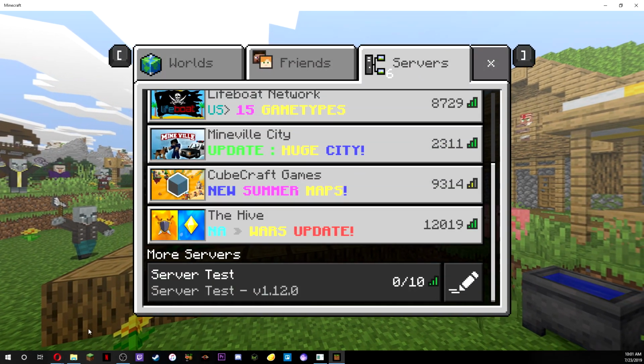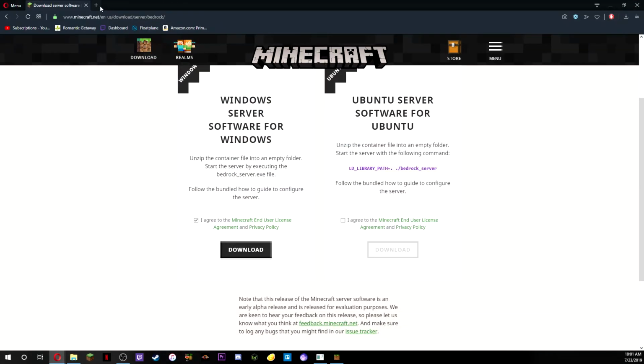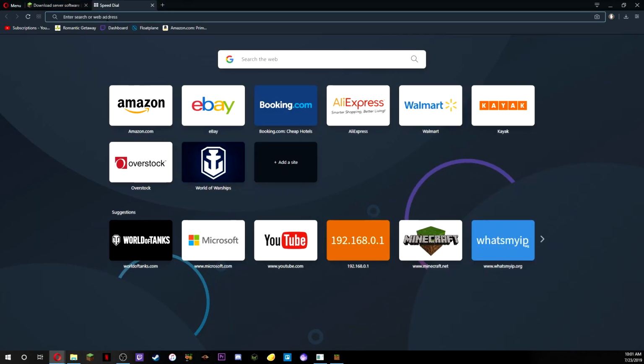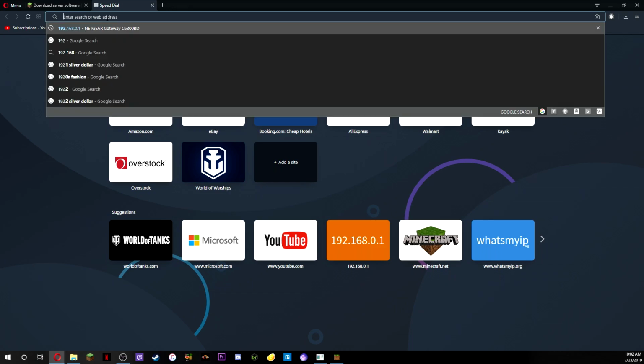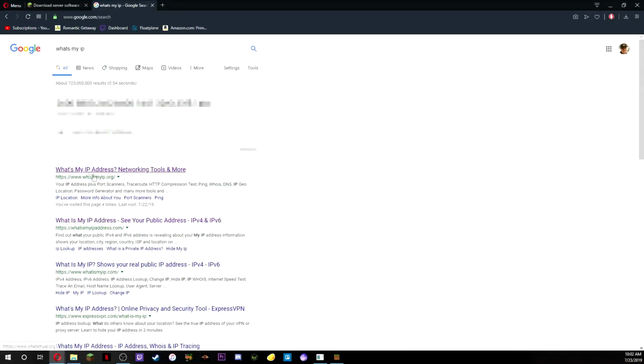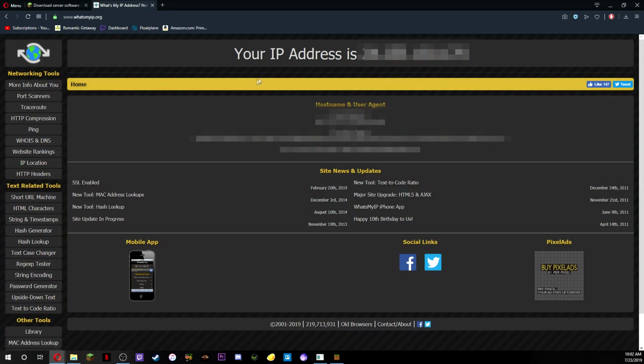What you are going to give your friends is a different IP address. Unless they're at home, connected to your Wi-Fi and everything in your house, then that's the one you're going to give them. But if they're at their own house and you guys are talking over Skype or Discord or something, just go into Google and search what's my IP, and then click on whatsmyip.org. That's my favorite one. And then you're going to see this right here. Your IP address is, and then a bunch of numbers here. This is the number that you're going to give to your friends.